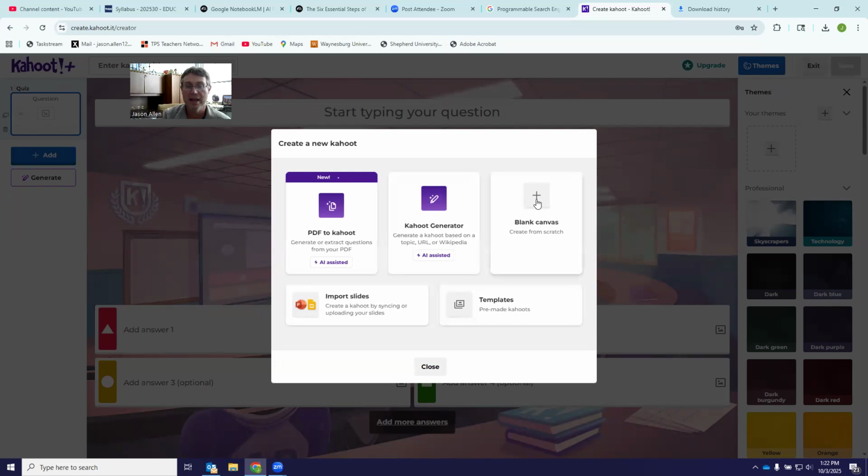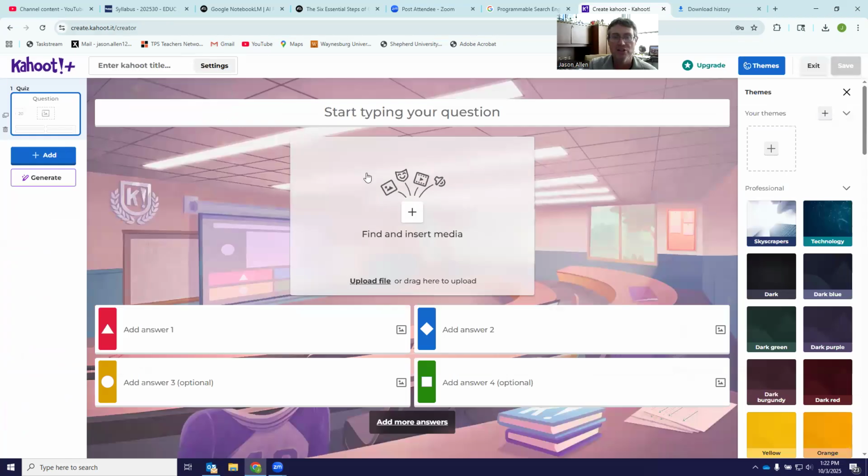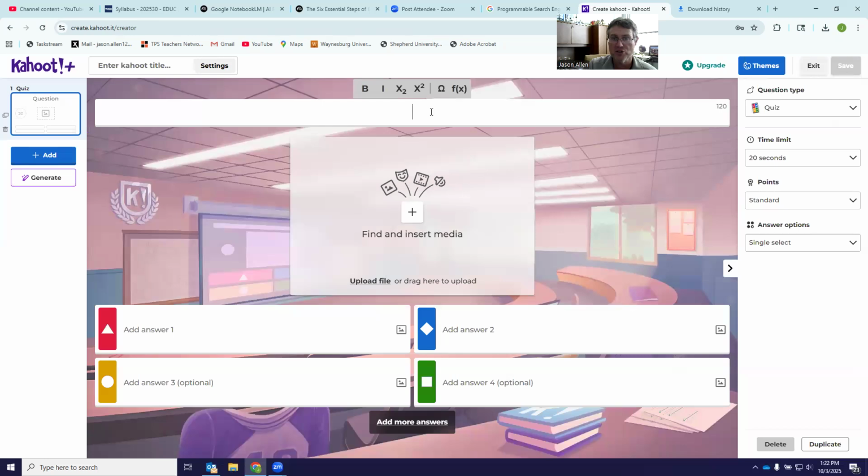And you're going to want a blank canvas. You can do an AI generated one, but I would love for you to just do the blank canvas today, just to get a feel for it. And as you can see, you can start just typing questions. So for me, I'm just going to do something like presidents, since I'm sitting in my office. Okay. Who was the 16th president? And type it in.